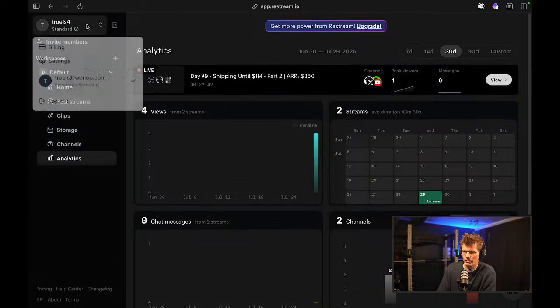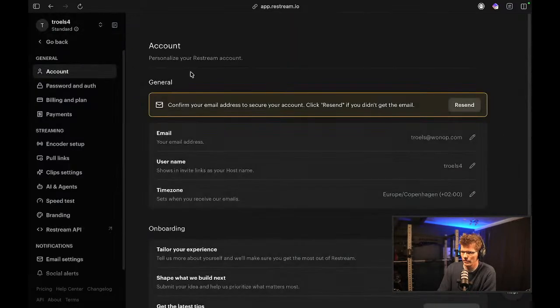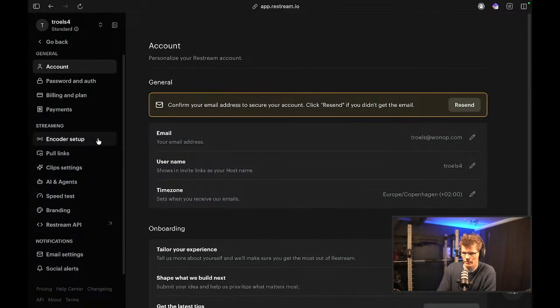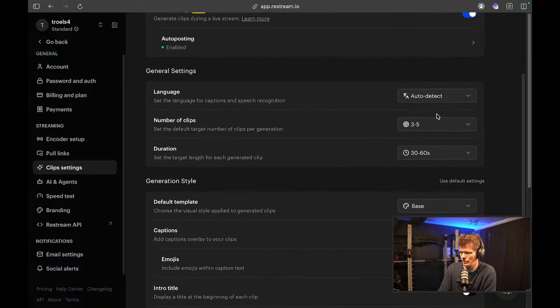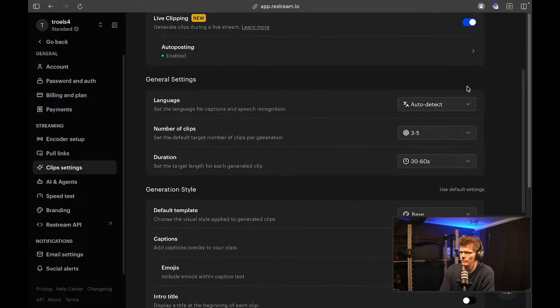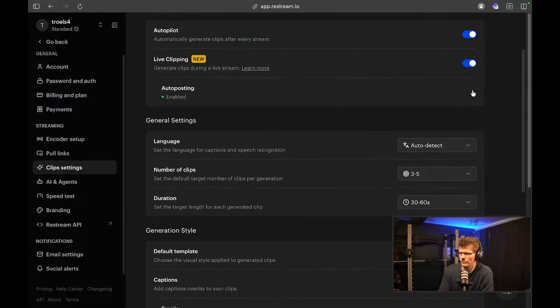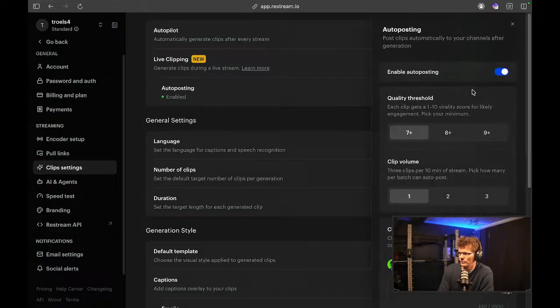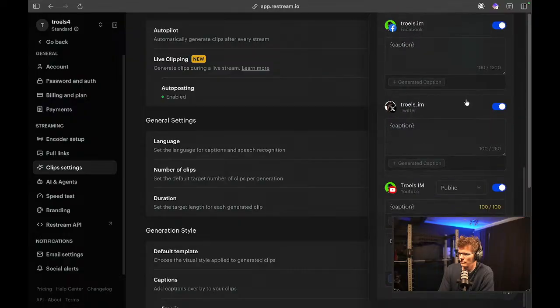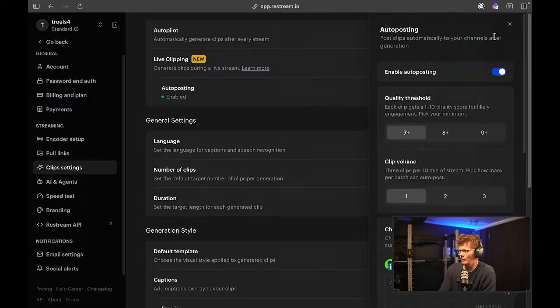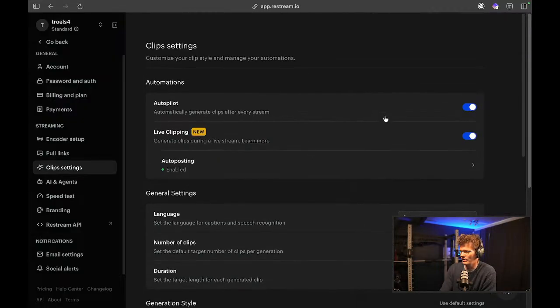So I wonder where those settings were. Was it here? Clip settings. Yeah, so it is set to auto posting and it should be auto posting. I wonder though, did we start this before or after the stream? I'm not sure. So we might have to do a third stream today just to check whether this actually works.